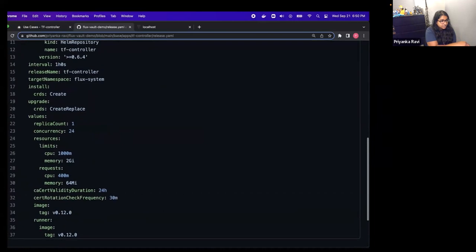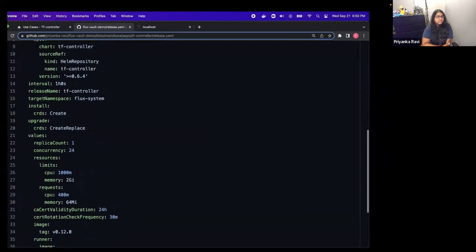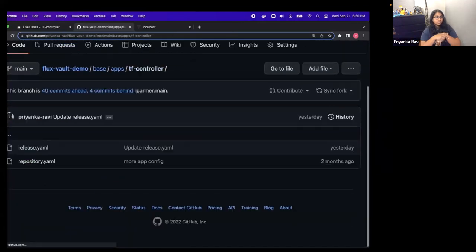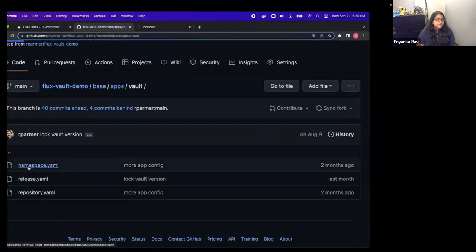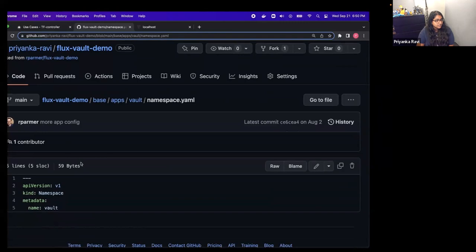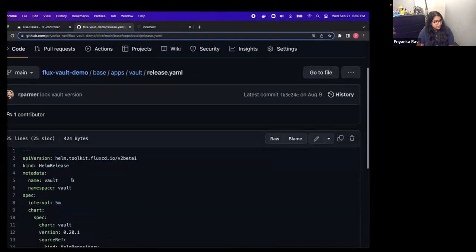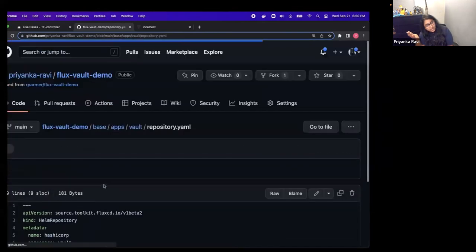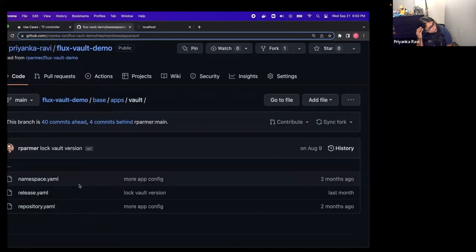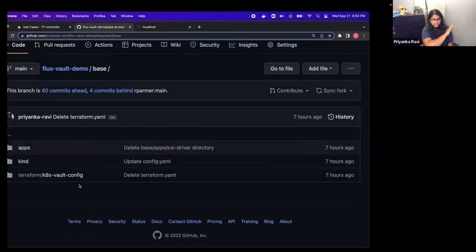This values section is how you pass the values. So in this case, concurrency is set to 24. If you're familiar with Helm charts, then that doesn't look too unfamiliar for you. And then in this one, we're creating a Vault namespace, and we're setting up a Vault instance very similarly with a Helm release and a Helm repository as well. So just setting up a base Vault instance.